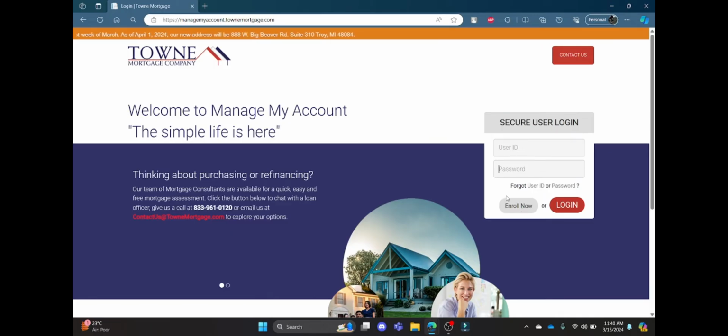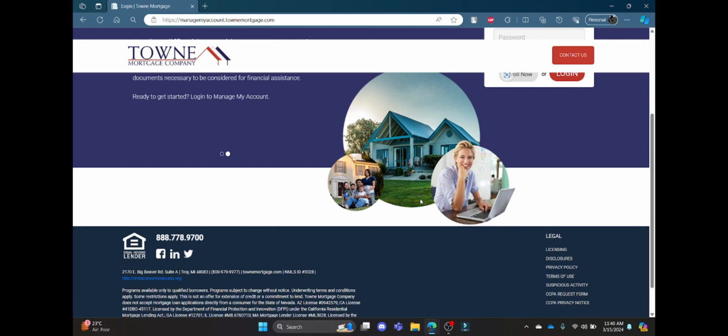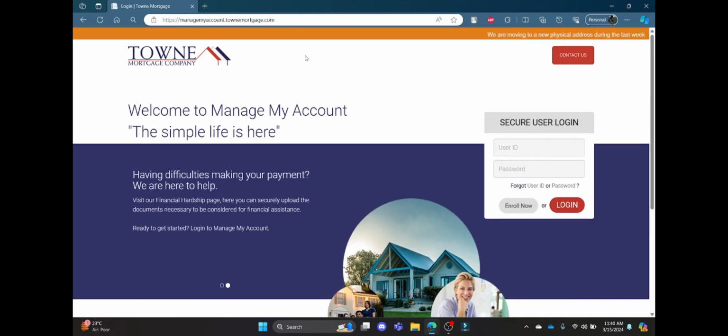If you are having problems with your user ID or password, and if you have forgotten your user ID or password, these are the links you want to go through for you to recover your password or your user ID quite easily. This is the way how you can log into your Towne Mortgage account.